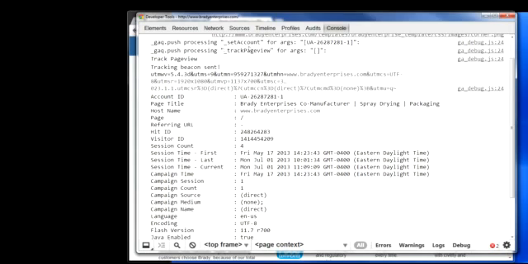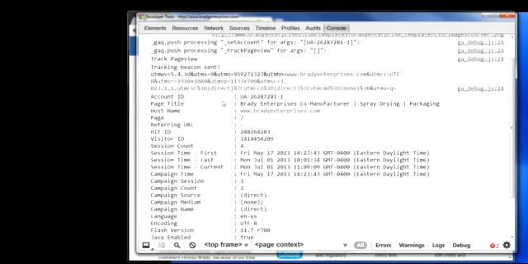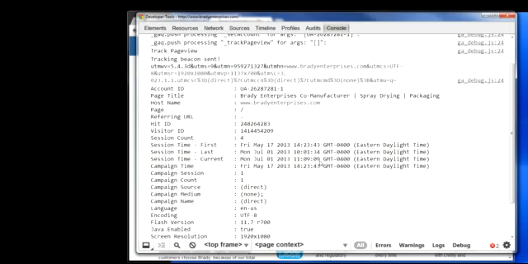It shows you that set account was run and it ran correctly. Track page view was sent. And then it even shows the beacon, the query string that gets sent to Google Analytics. And then it gets broken up into all of the components of the beacon as well. So you can tell a lot of information about your Google Analytics right here.